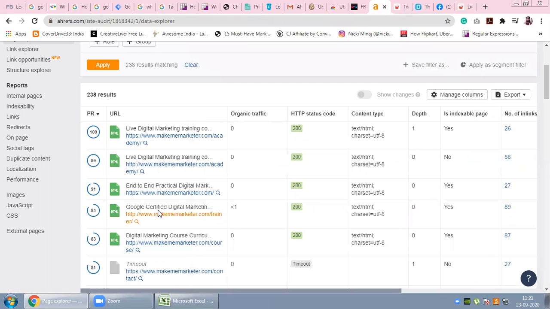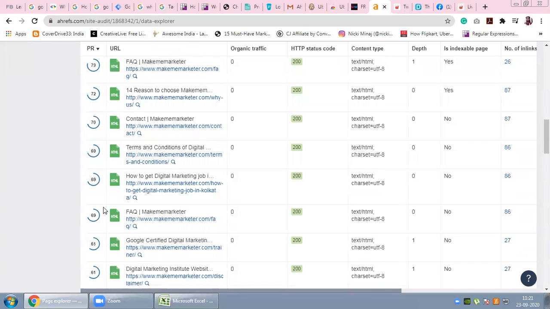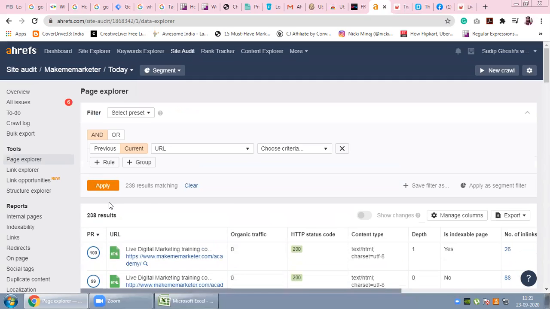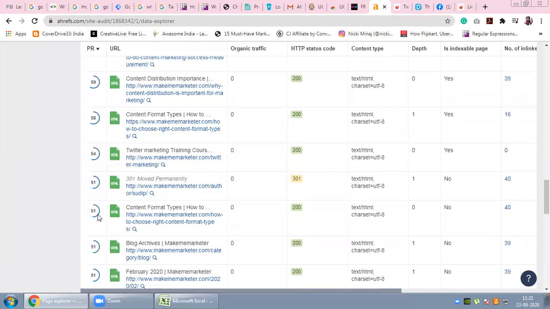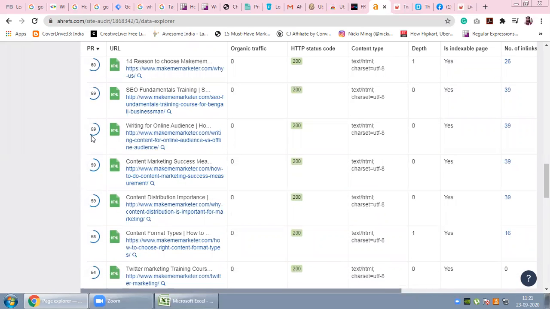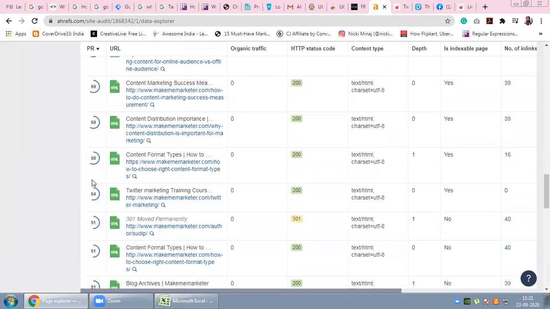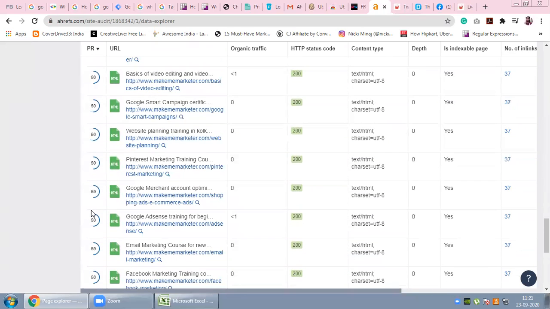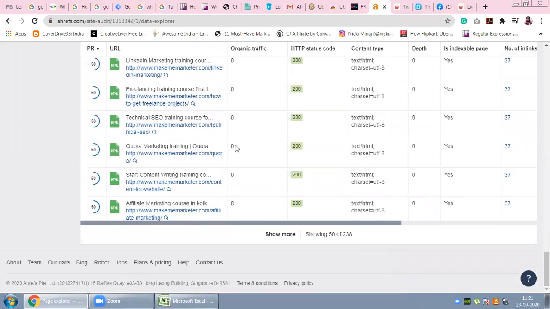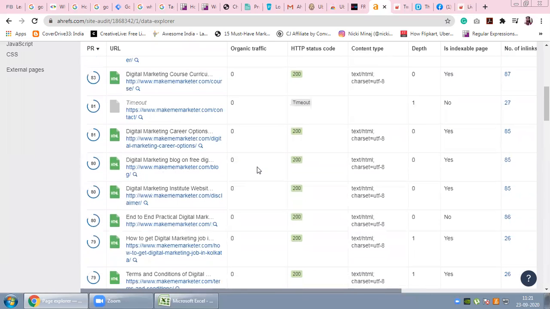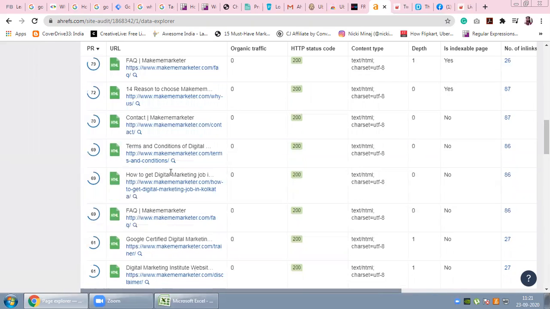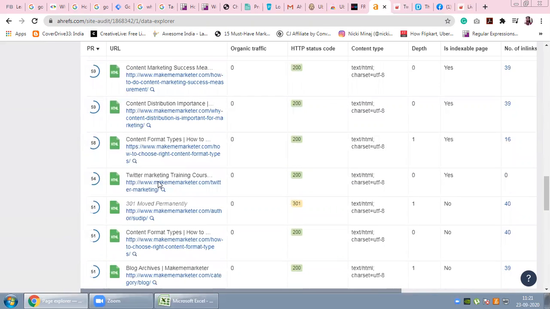in order to improve my UX and UI. See here all the pages, page rating or page rank. I can see which pages I need to look at. Here are those under 60: 59, 59, 54, 51, 51, 50, 50. So these pages I need to improve in order to improve my SEO performance. I can check all the data one by one to improve my SEO performance.